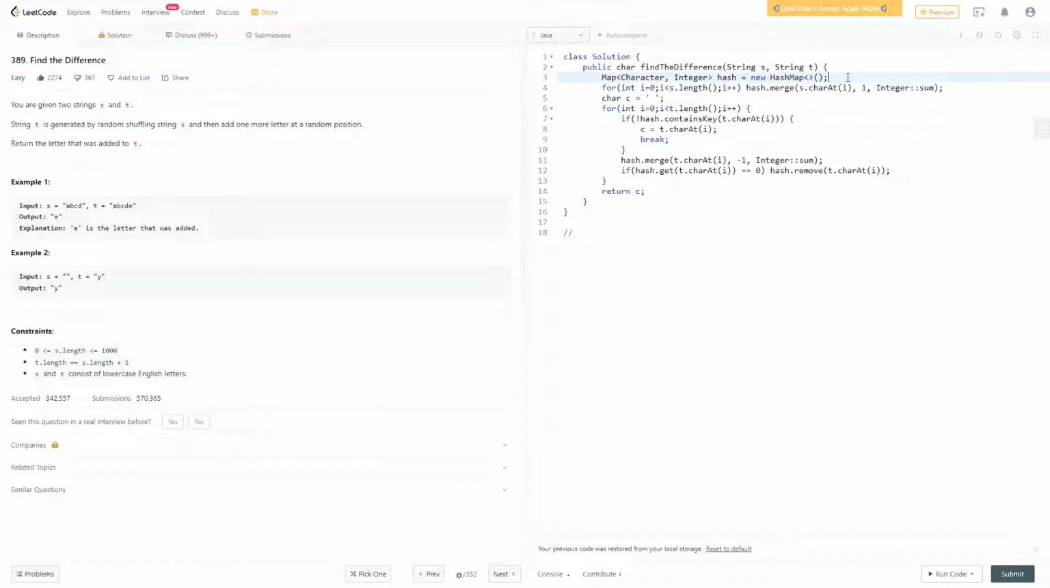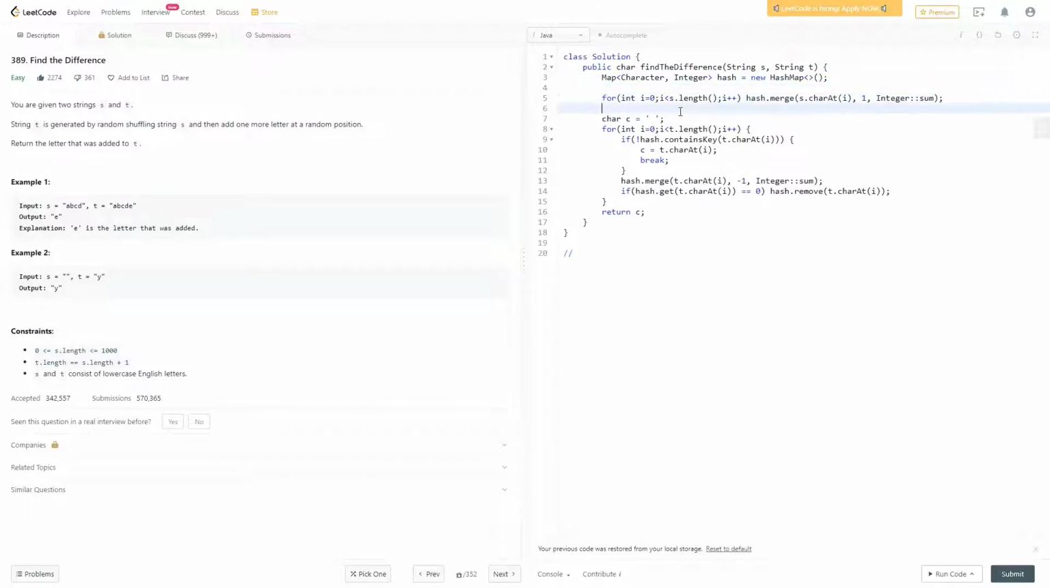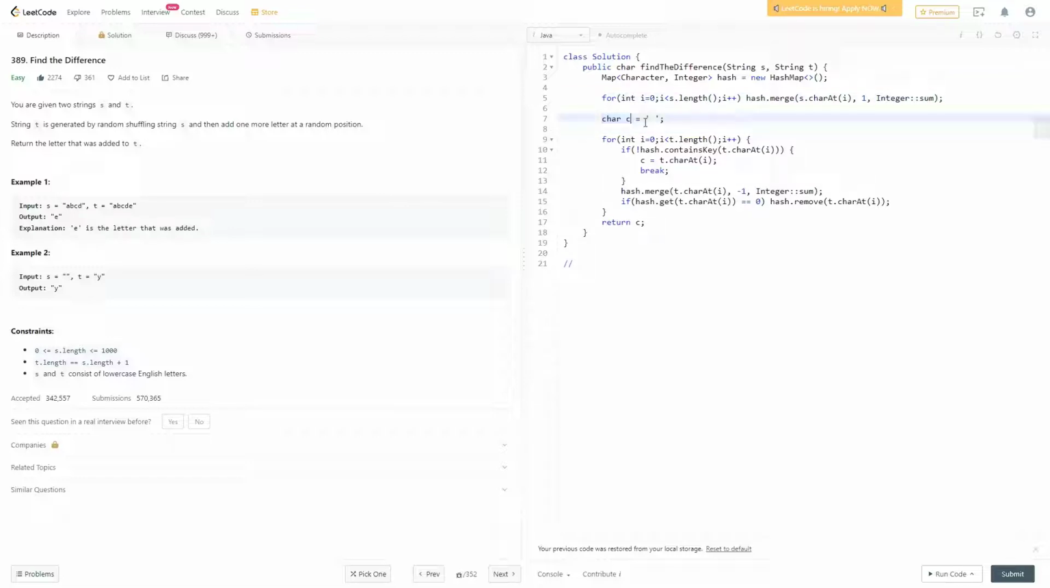So I have a hash map initially, and for every character in S, I am incrementing its count as we move forward in that S string. After that, this char C is my answer. C will store my answer. Initially it has a space, but it will contain the answer through this loop. So after I have the count, suppose for ABCD, A is 1, B is 1, C is 1 and D is 1 from this case.